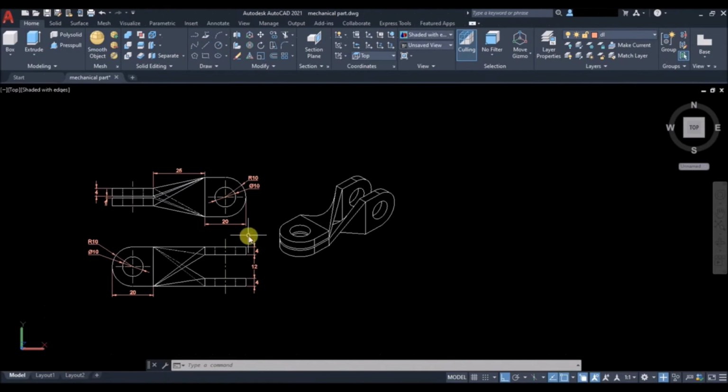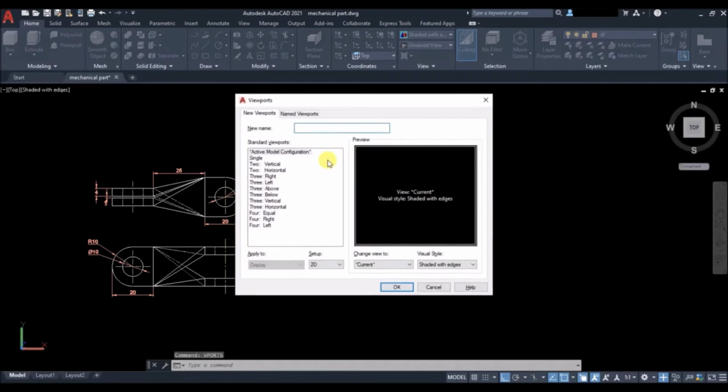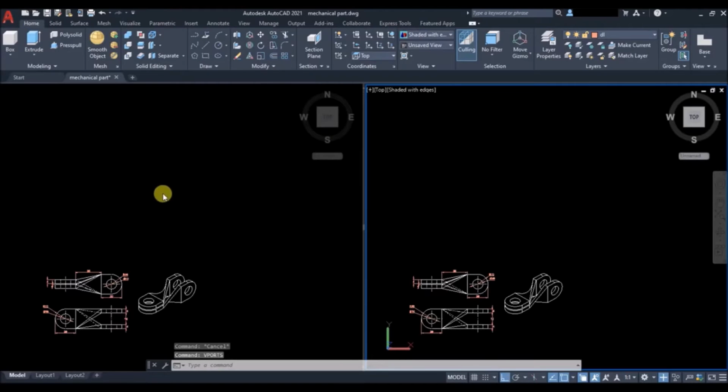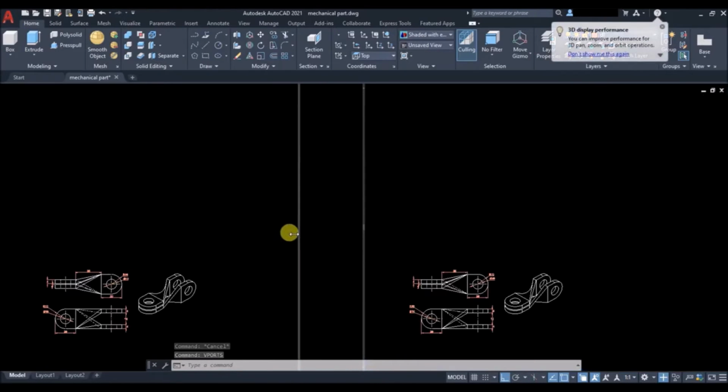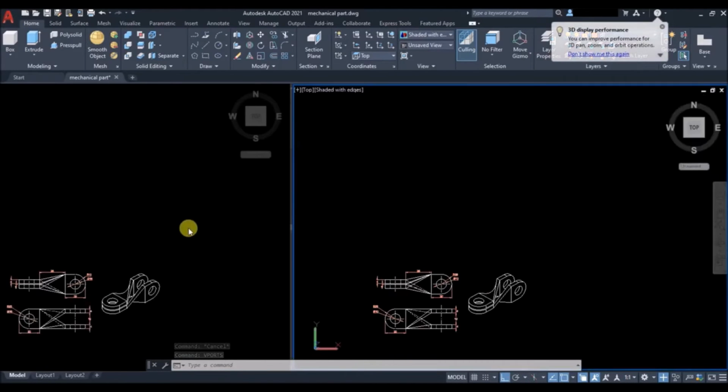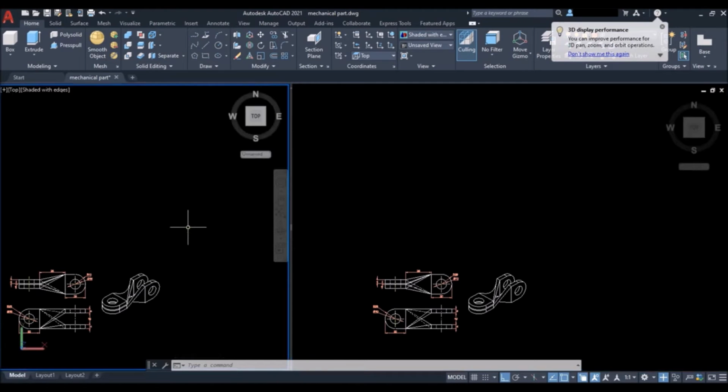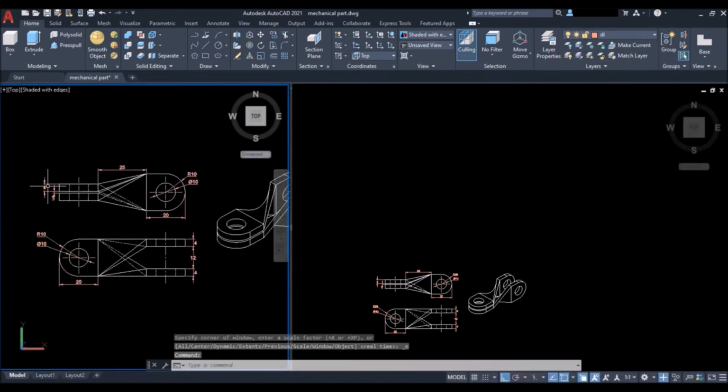Now I'll create two viewports. So type VPOR and press enter. Select two vertical and then press OK. You can stretch it like this. Click on this viewport and zoom the 2D drawing.